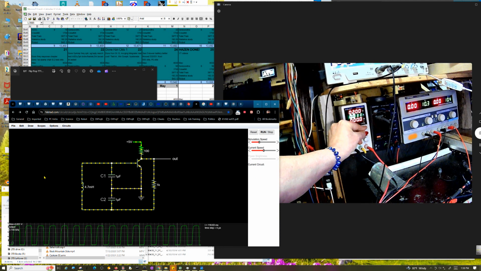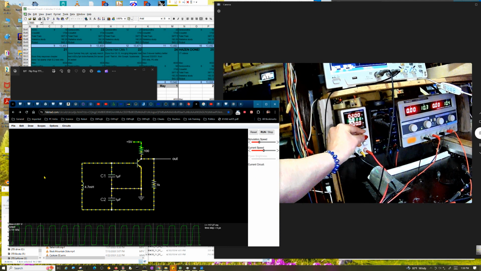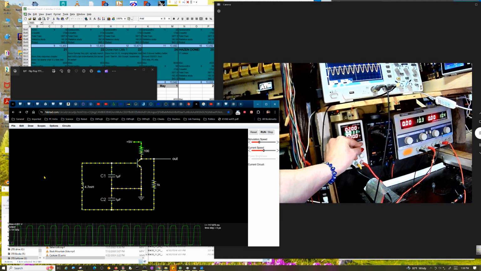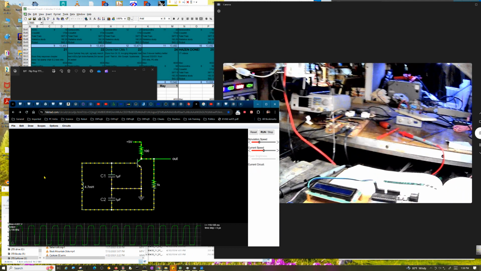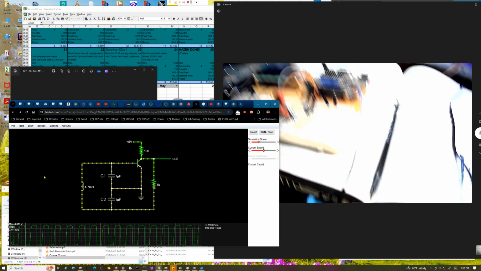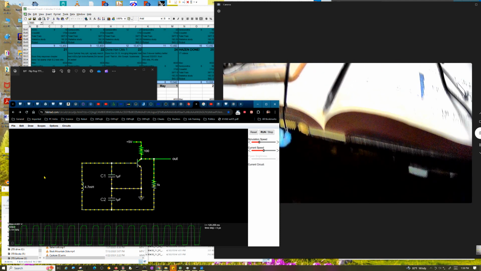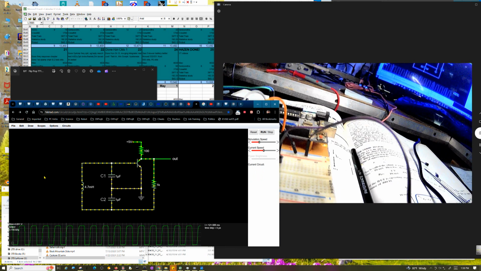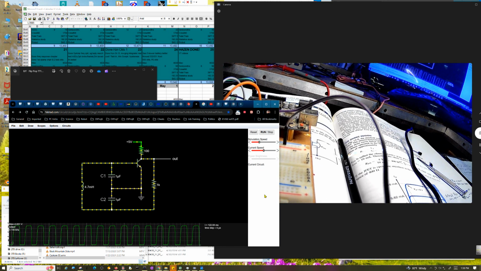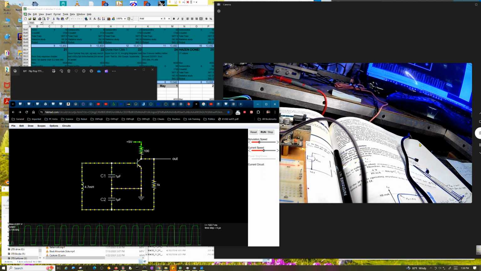So it goes down to even 2 volts. I don't think I can go down to 1 volt. Nope. But anyway, it's a pretty neat little circuit. So yeah, I'd have to say, yes, this circuit actually does work. So that's nifty.